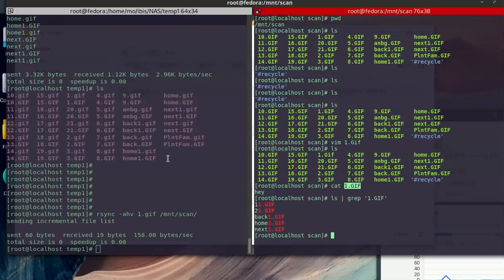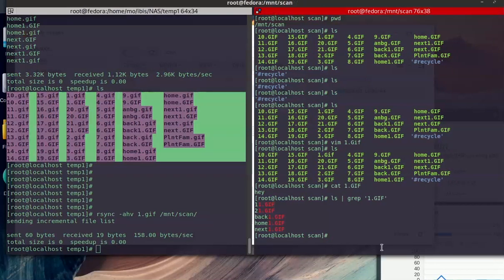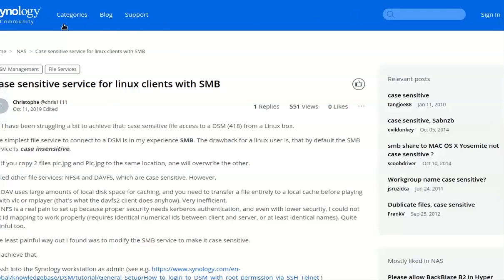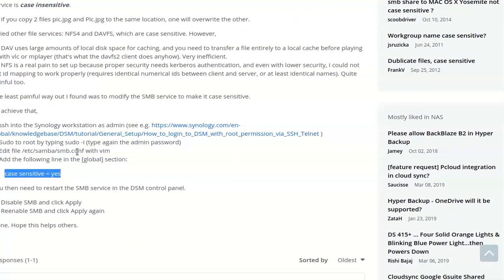I want to be able to copy all of these into the file system here. So I'm going to go ahead and remove everything again, so we only have the recycle bin here again. I was searching for this on the internet, and I came across this Synology community page, because it's a Synology NAS, and it says what you've got to do is SSH into the NAS and turn on case sensitive yes. So I'm going to give that a go and see how I go. I'm going to have to SSH into the NAS as the root user.